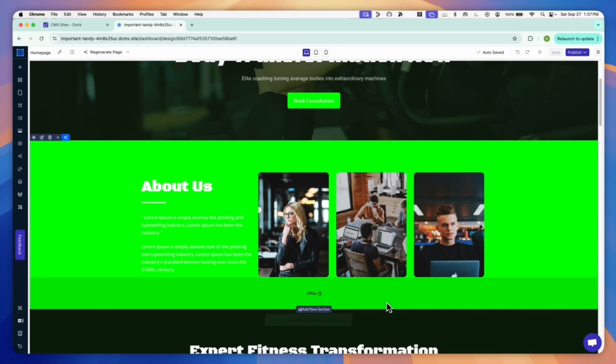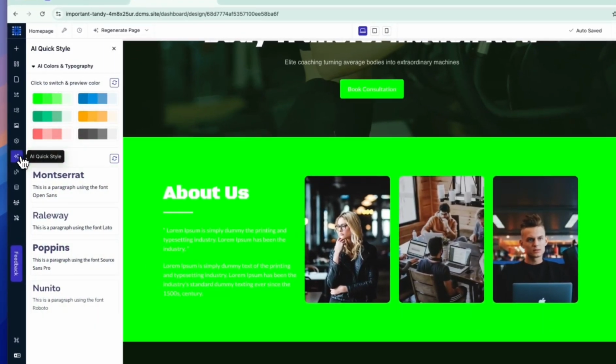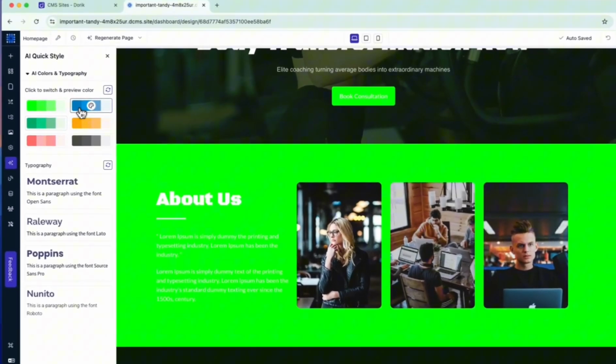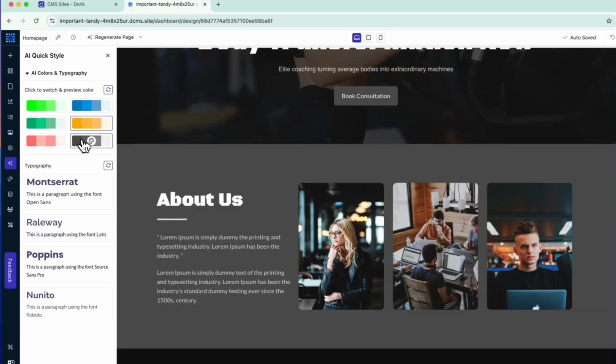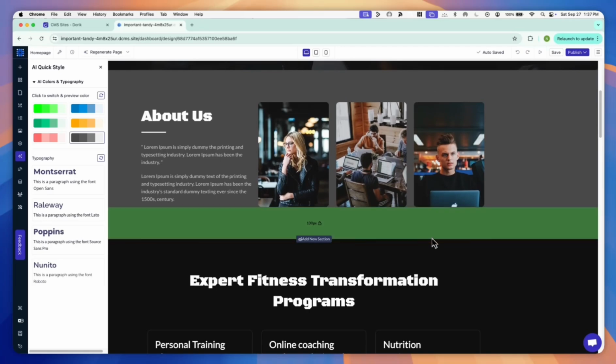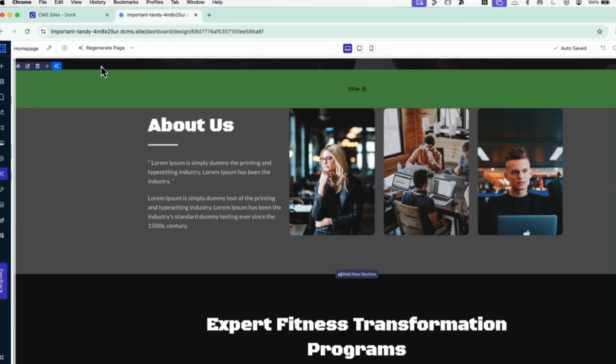And if you also want a professional design suggestion, click AI Quick Style on the left sidebar, pick a color palette, and preview it instantly on your website. You can even toggle between different color variations and choose the right look for your brand. You can also update your website's fonts instantly so it looks more professional.